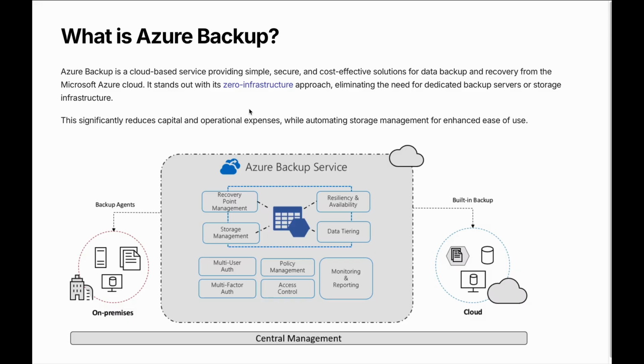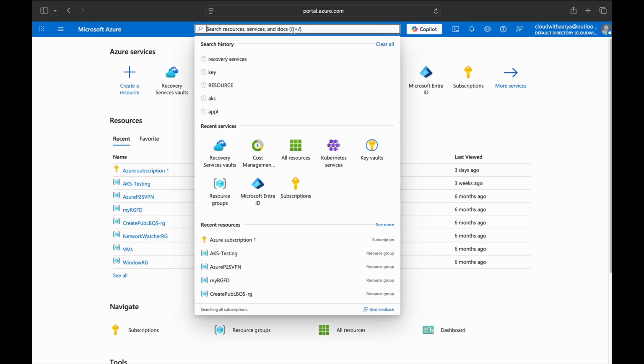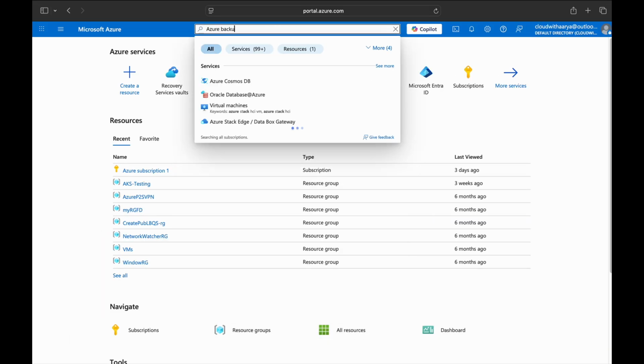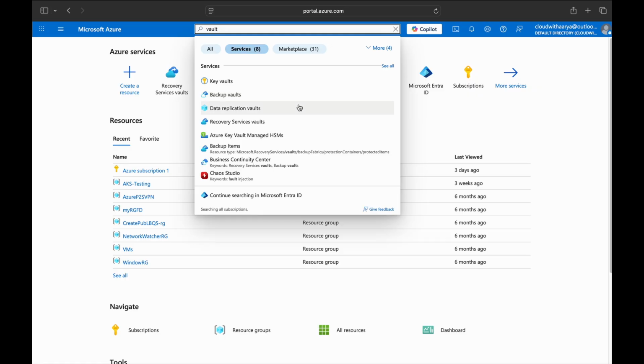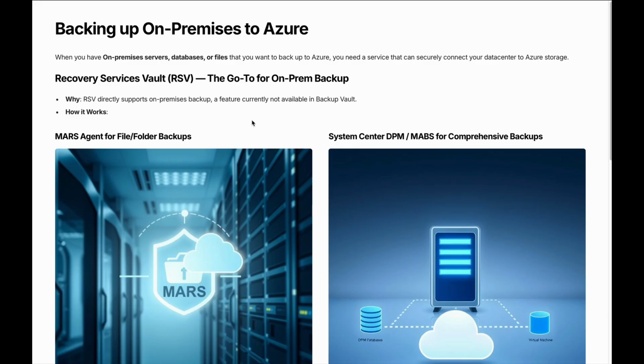So if I go to the Azure portal, when we search for Azure Backup you won't find any service with this name. And like I discussed, we have a backup vault and a recovery services vault where all our data goes in. So Microsoft provides us various options for how our workloads from on-premises can be backed up to Azure. Whenever we are using on-premises workloads, we are going to use the recovery services vault. This has the option for on-premises backup support.